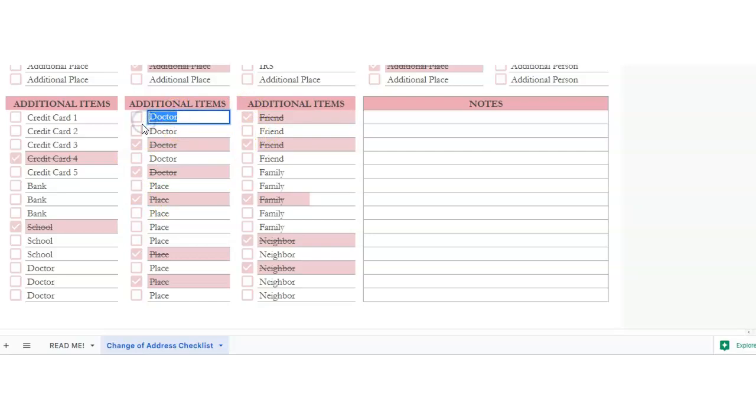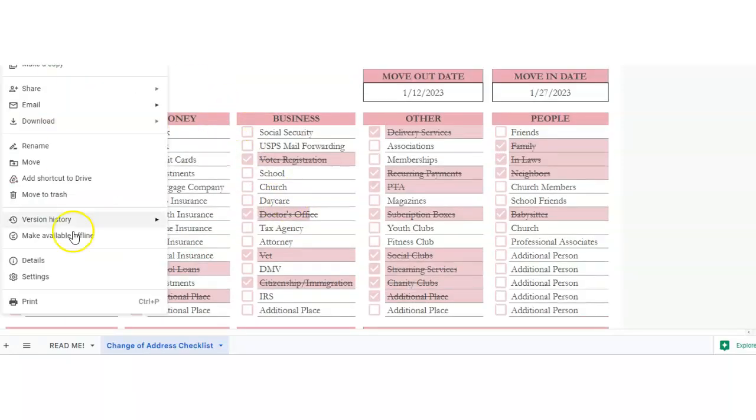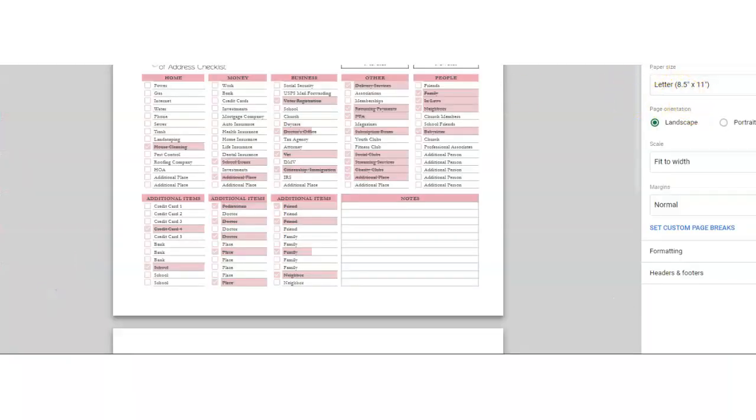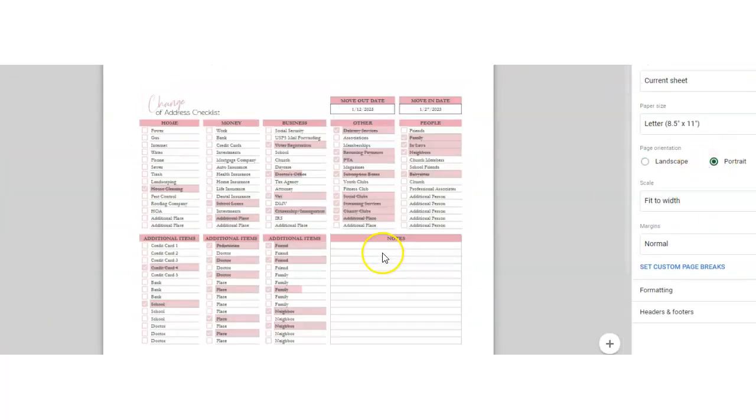So you can basically delete this out and then you can write whatever is specific to your items. And then you can print it out. Just go to File, Print, and then go to Fit to Width and Portrait, and then you can print this out and then just check it off as you get it done. Put this in a notebook and make it pretty.